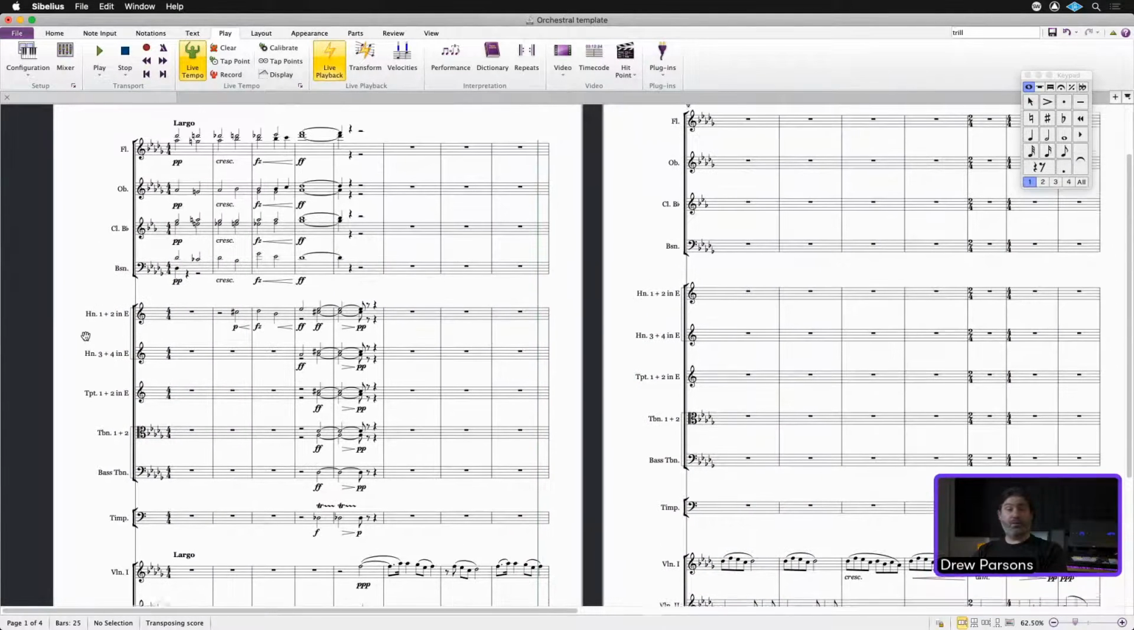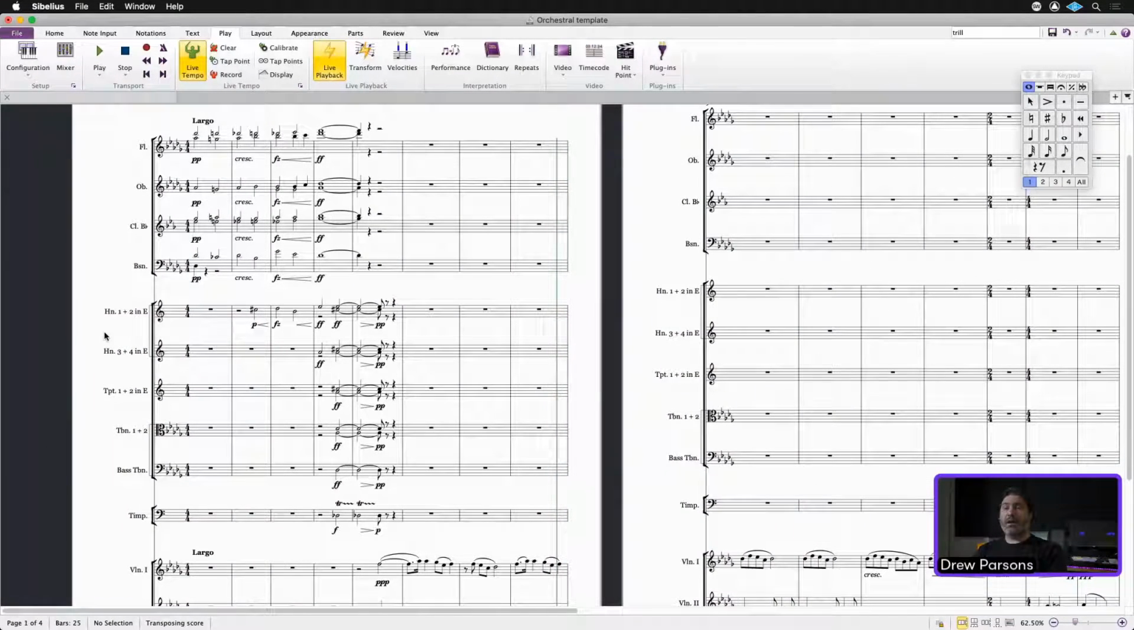Okay, so it's sounding really good. You can hear all of those dynamics. So I'm just using the standard Sibelius sounds that come with Sibelius, and you can change under the play tab what sound set you're using.